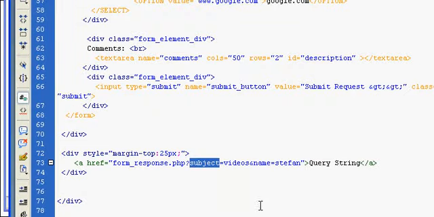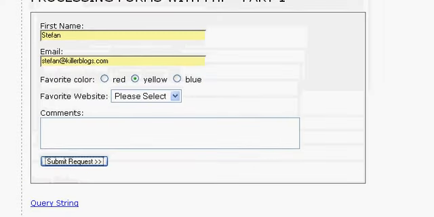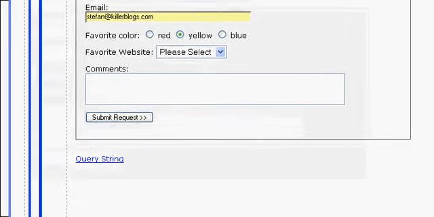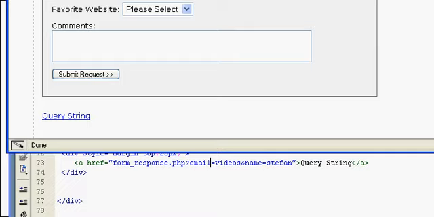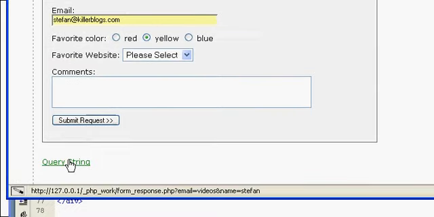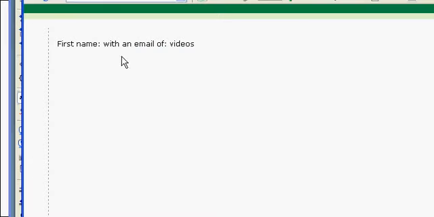Let me make a point here. I'm going to put this value here to email just so we see what's going on. So let me refresh this. Okay, the query string is now being sent to the right location so that you guys can see. I'm just going to adjust the window for you. Query string, look at this bar here. It's going to our form response.php. So we're going to capture email. And so I see the email value is videos. Now we're able to capture that.